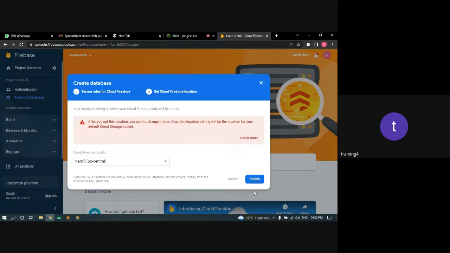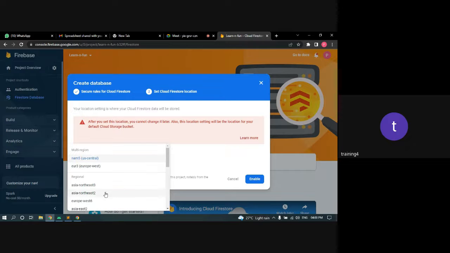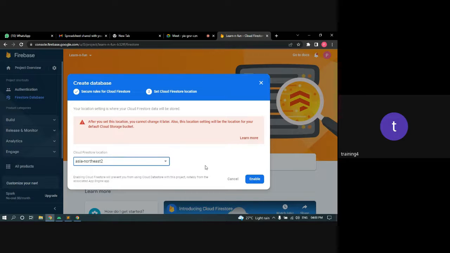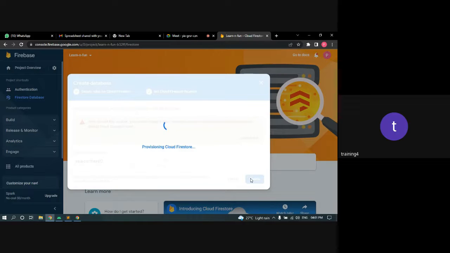Once you click on next, it will ask you for the Firebase location. Select the location here. Then click on enable. Ma'am, which location? Asia? Your Asia location. Which side of Asia do you stay? Ma'am, Northeast 3 or 2? Ma'am, which one do you select? Northeast 2. Northeast or south, whatever, just mention it.